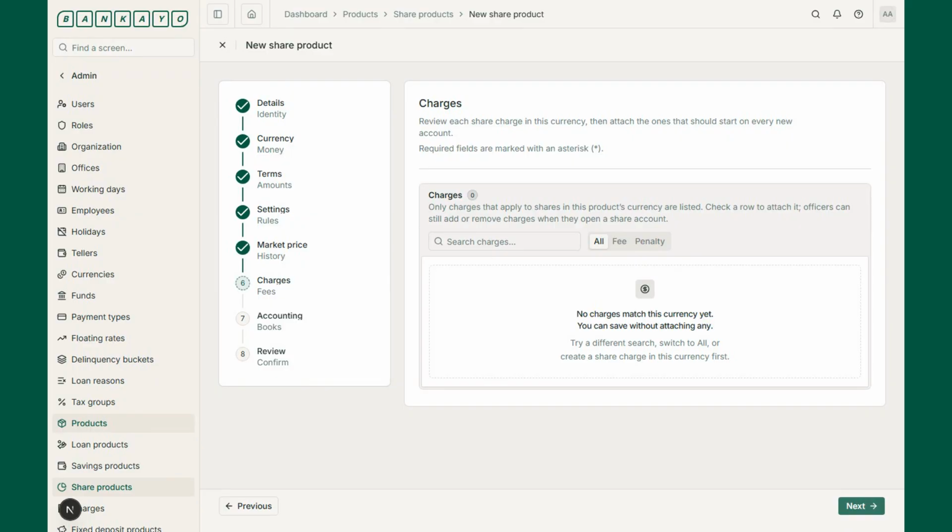Charges are optional. Only share charges in this product's currency appear. Share charges cannot be penalties. This product starts with none attached, so every new account is clean. Officers can still add a fee on the account later.